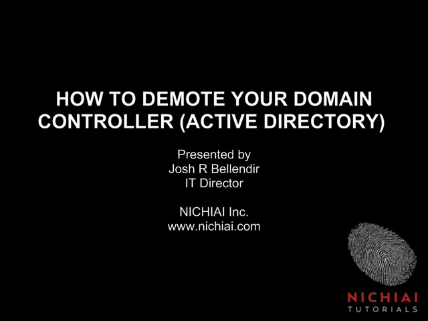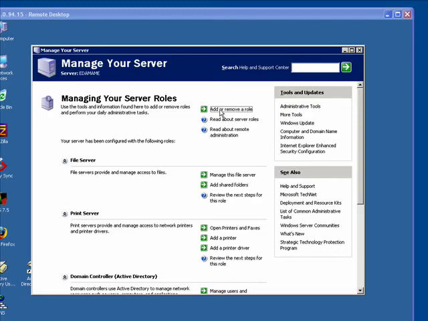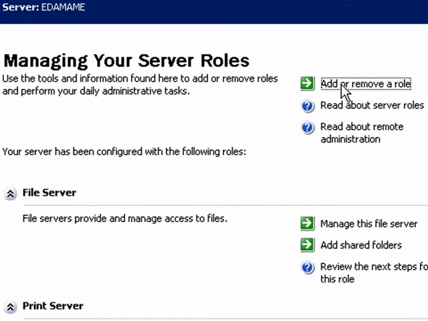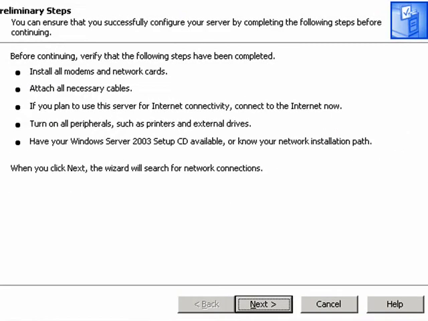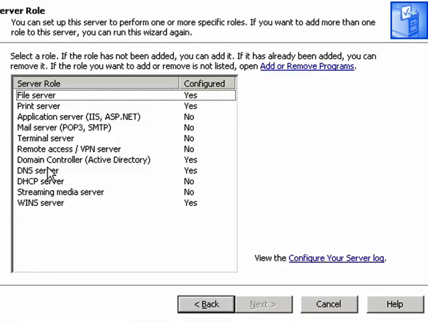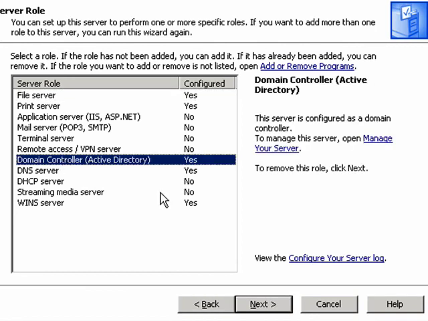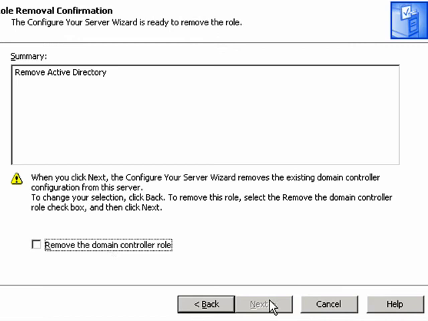Let's go ahead and begin. First, you'll want to open the Manage Your Server window. And from here, you'll want to click on Add or Remove a Role. This will open another window, then click on Next. From here, you'll want to select Domain Controller or Active Directory. Then click on the Next button.